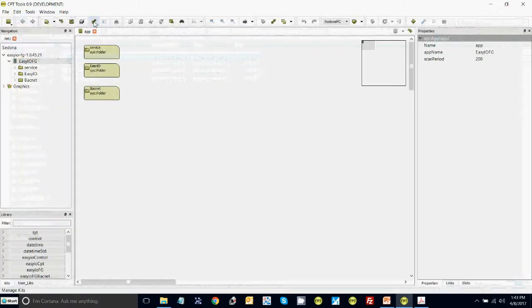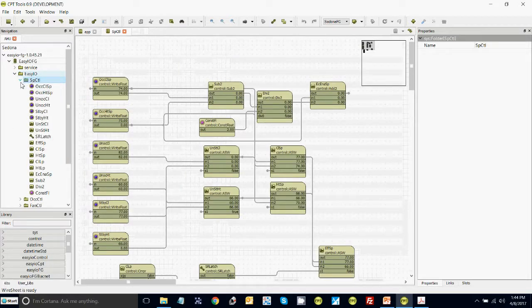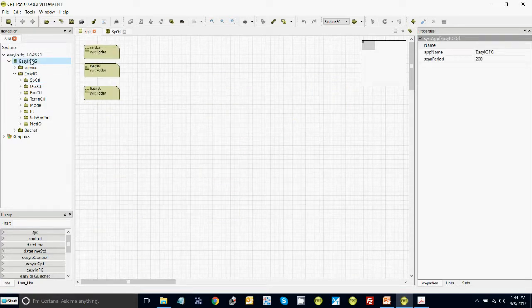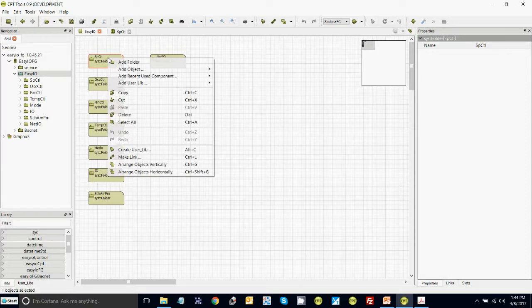So as you can see, if we open the kits, we've got pretty much the same ones, just added a few more. We just don't have the common one in there. If you were to look at the logic, went to EasyIO, you'd see we have set point control. And we could save some of these. Let's do that. Let's say we want to reuse these again. So I'm going to save set point control. In fact, I'm going to save the whole app.